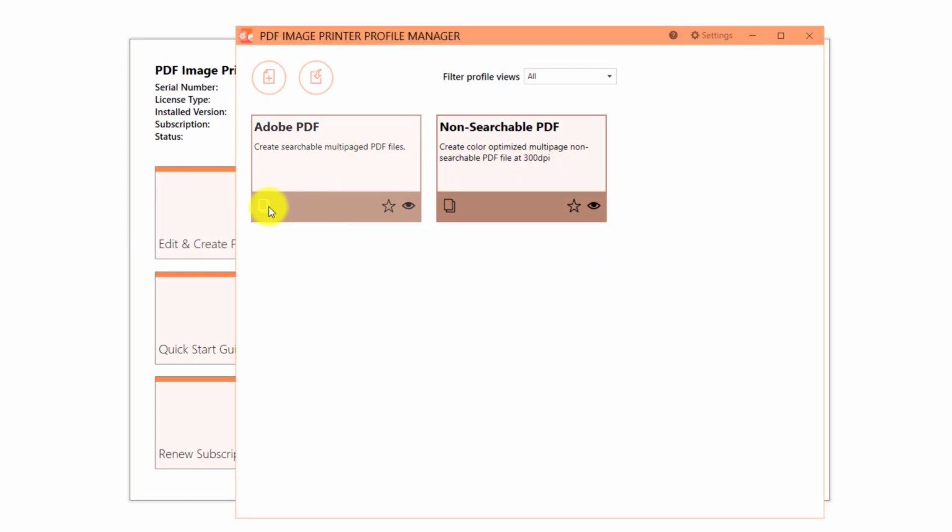Either create a copy of one of our default profiles or select Add a Profile. I will create a copy of the default Adobe PDF profile because I still want to create color, multi-page, searchable PDF files. I just want to add a text stamp to the footer area.